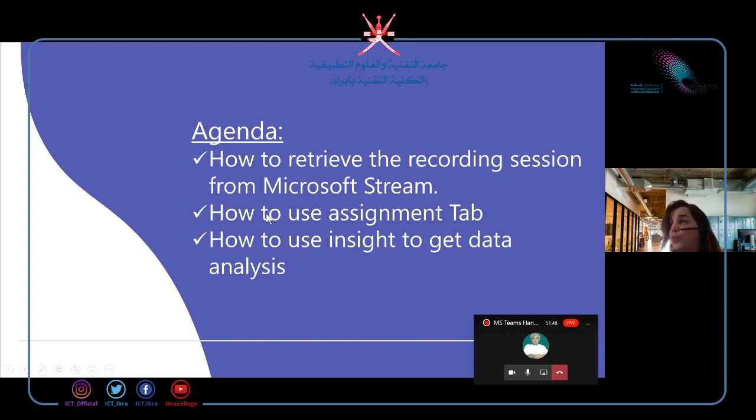I know that you are using Moodle, which is great for the assignments. However, we want to give you some glimpse about how to use the assignment tab in Microsoft Teams, and you will be free to use it or to use whatever you are comfortable using. At the end, we will close with the application called Insights. This is very useful in terms of getting you some data analysis. So let us get started. I hope you will benefit from this session.